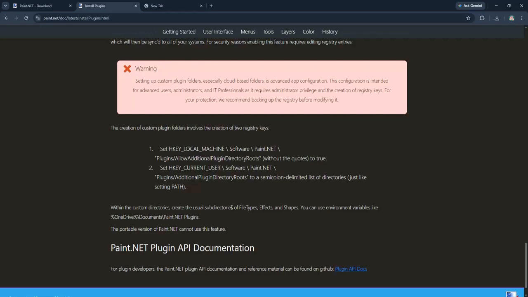Once you've done that, you should restart Paint.net to see the changes. The new effects or file types should now be available in the application. If you're ever unsure, check the forum thread or documentation for the add-on, as it usually provides specific installation instructions.